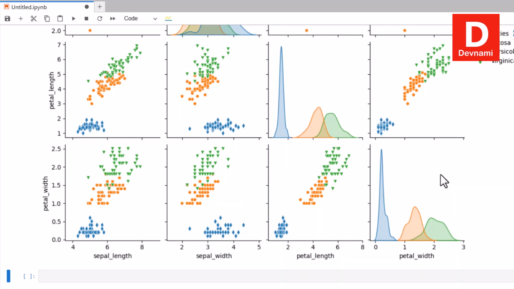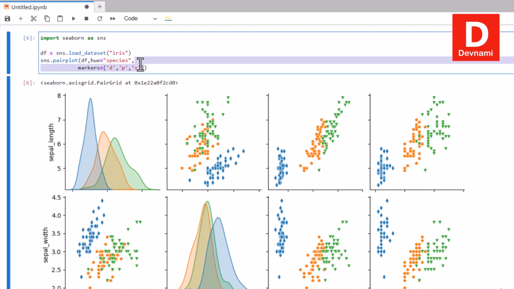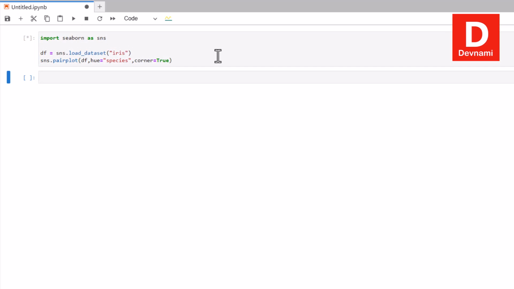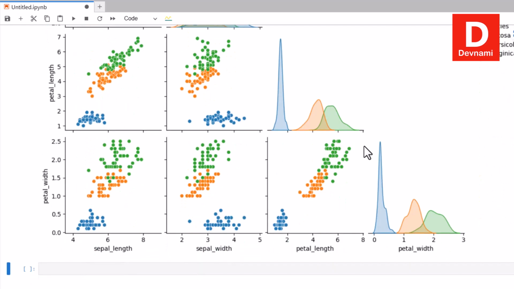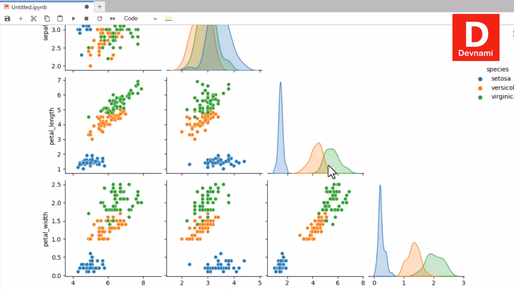If you want to remove the upper panel, you can set corner to True, so we can remove the marker and set corner to True. And if I run this, it should make some adjustment to the panel as well. Notice that the panel is removed and now we only have the diagonal view for the pairplot.